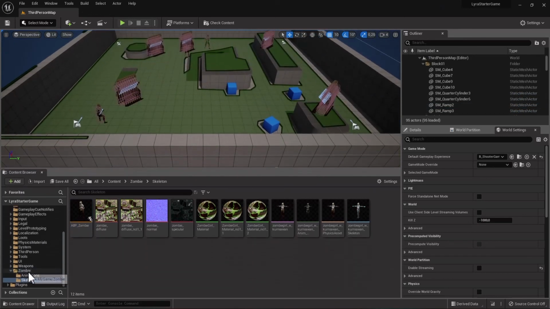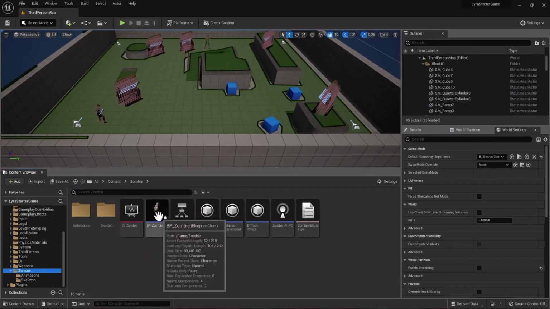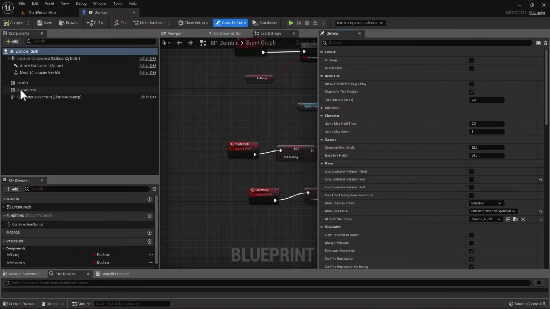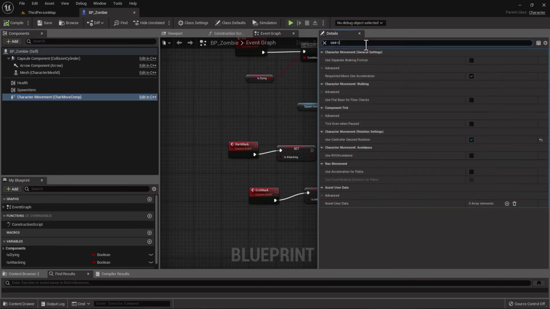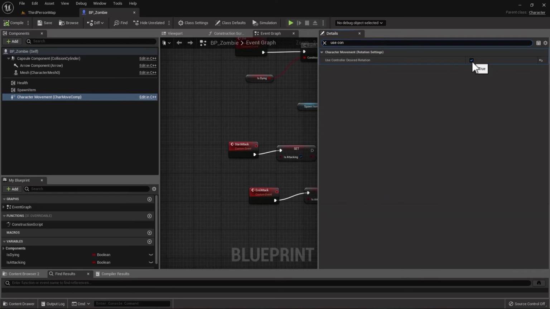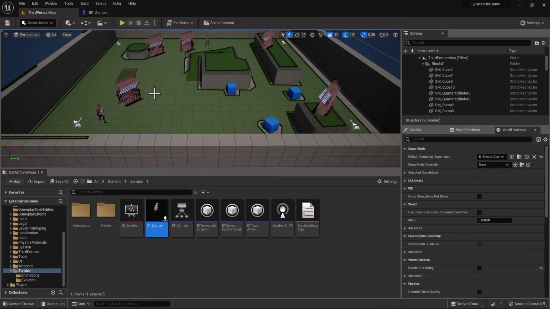In your content browser, search for BP zombie. In the components, click on character movement and search for use controller desired rotation. If it is not checked, please enable it. Compile and save. This option allows the zombie to have a new rotation when it turns. If it is disabled, the zombie will always look in the same direction.